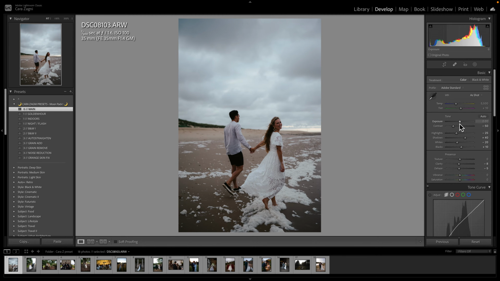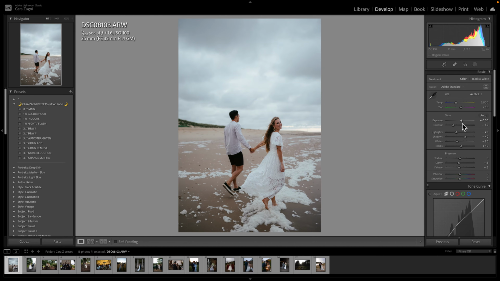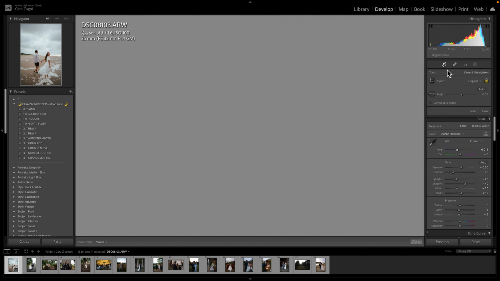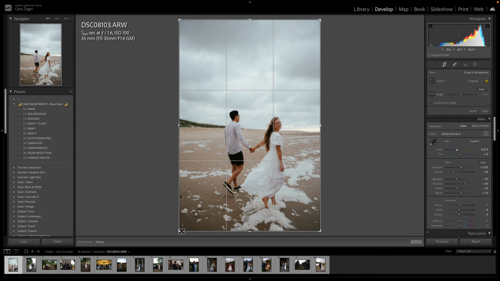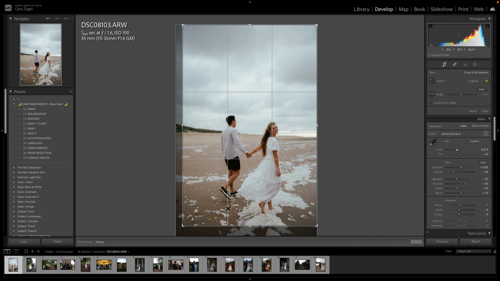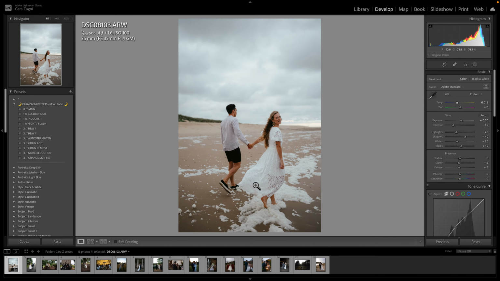So once I've popped my preset on, I need to lift the exposure. I'm going to drop the pinks a little. I feel like her skin's a little bit pink. I think I'm going to go to 5. I'm going to warm it up. It's a bit too cold for me. I'm going to crop it because I really like symmetry in images and I want them to be kind of even. Like that alone is pretty beautiful.